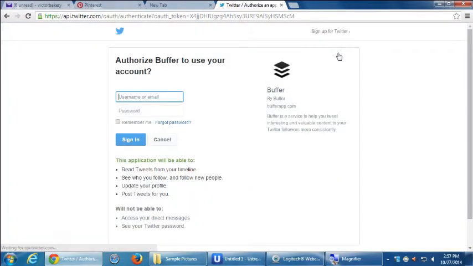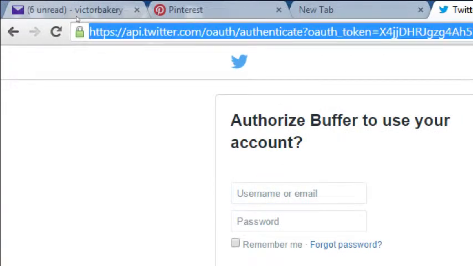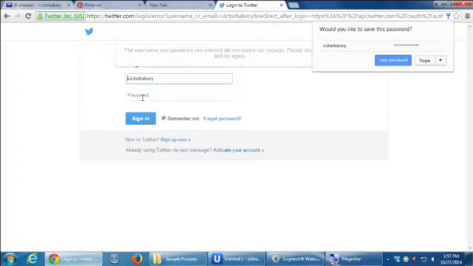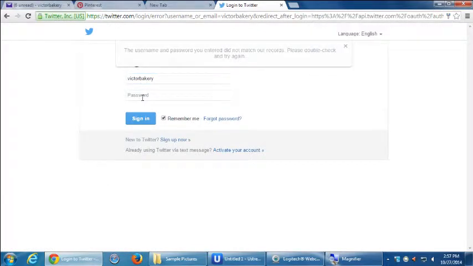I'm going to sign in with Twitter. And again, this is going to notice the address. It took me back to twitter.com. I'm signing into Twitter. I'm not giving Buffer my email and my password. I'm giving Twitter my password. It's vouching for me and taking me back to Buffer. So we're going to log in with Twitter. Make sure you spell your password correctly.